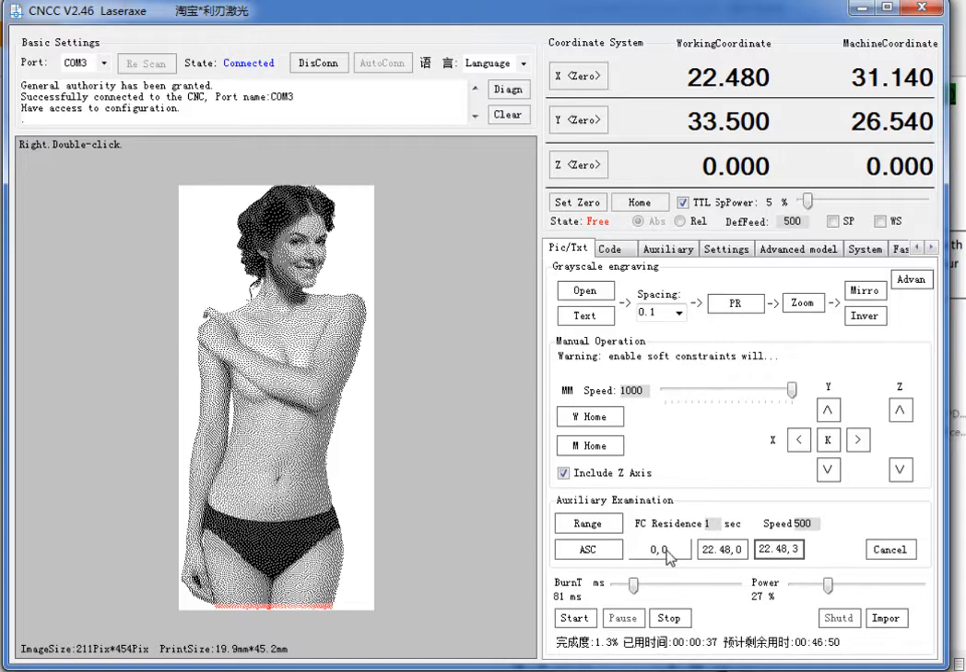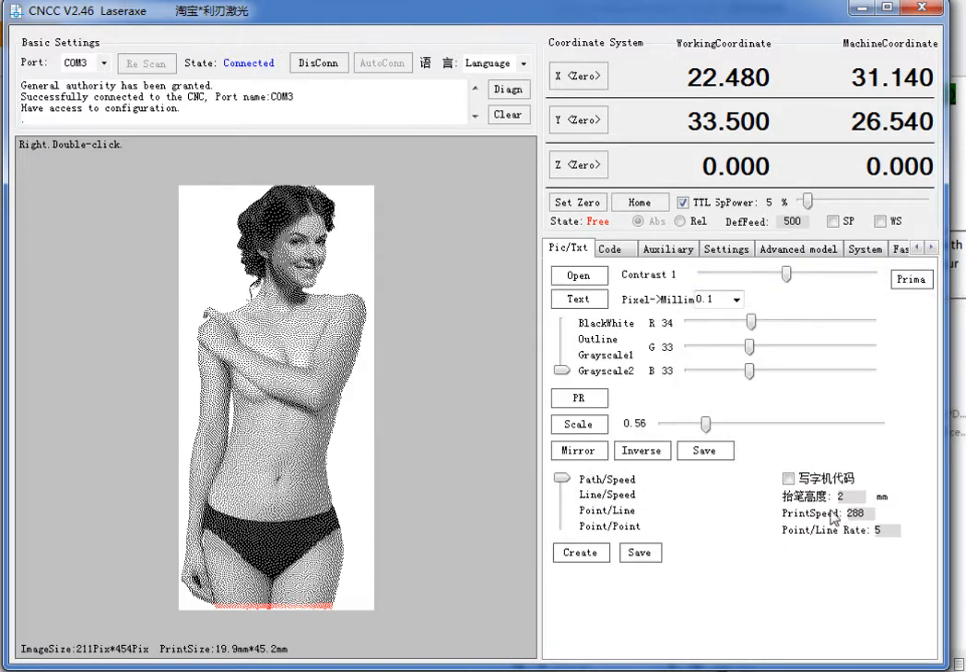We will update the menu later. And next we introduce the advanced model. This is the advanced model. Advanced model is the same like before. This is contrast to adjust the grayscale. You see this one to adjust the grayscale.